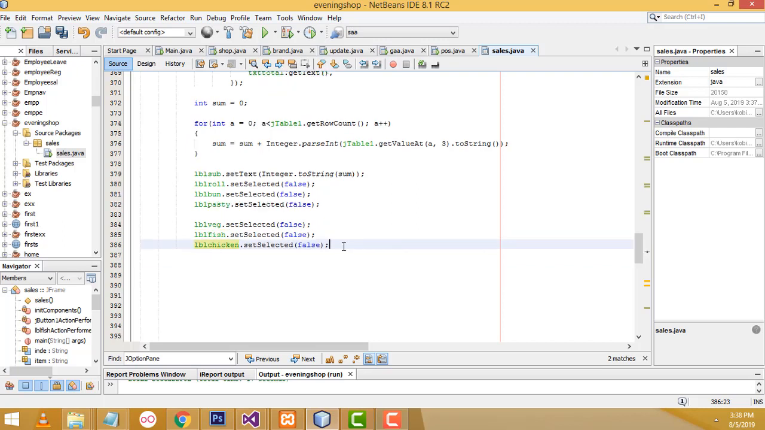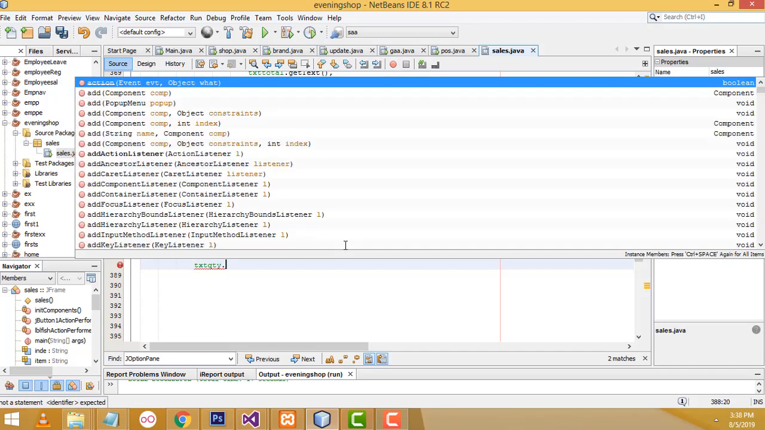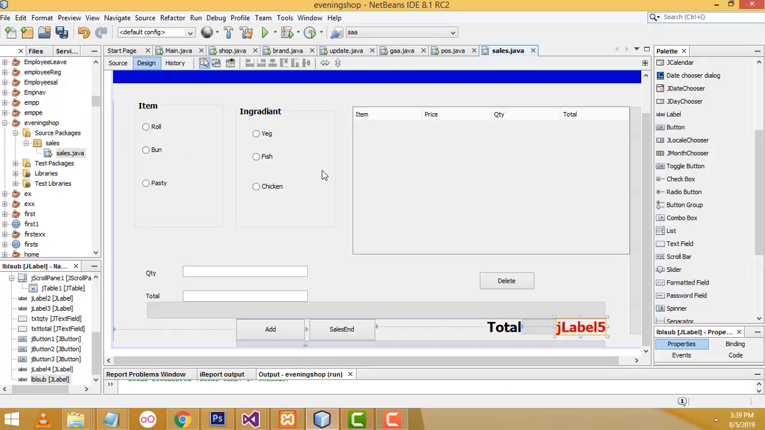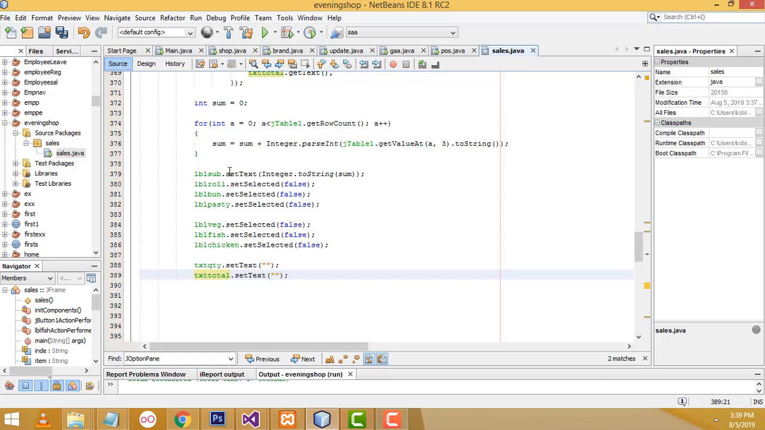Right, perfect. After that, I am going to clear the text box as well. Quantity dot setText. You have to clear. After that, Ctrl C to copy, Ctrl V to paste below. This one should be txtTotal setText. Right, that's the thing we have to do. We have to clear all the stuff. If you clear the text box, you have to clear like this. Set selected false. If you set selected false, all should be clear. Right, that's the thing we have to do.